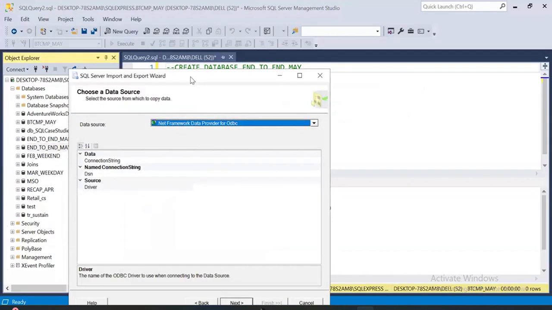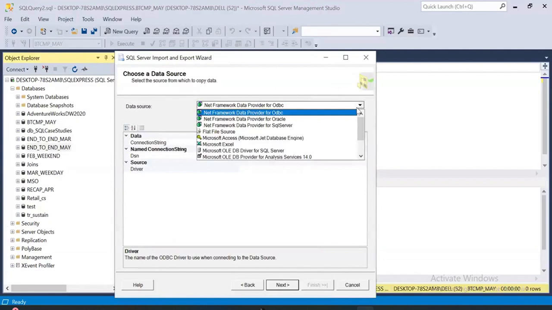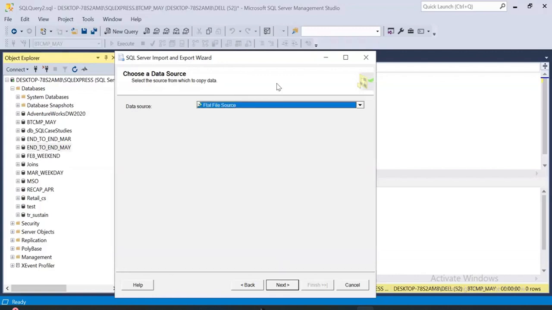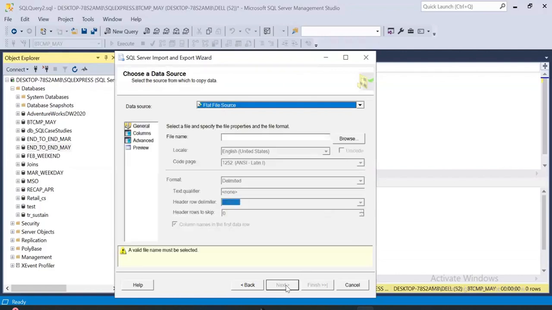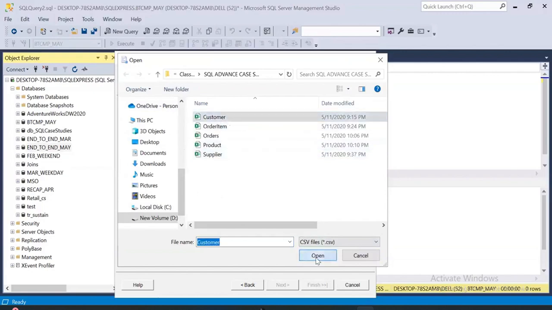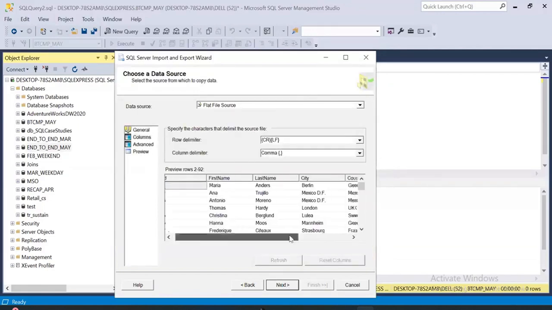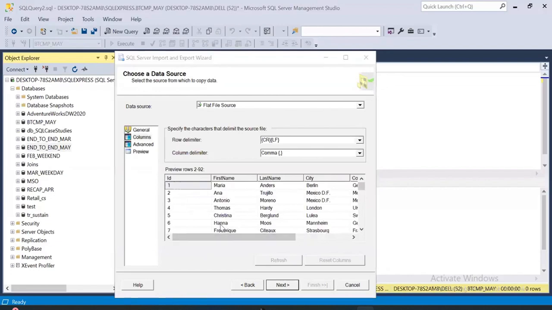This window will open up, and here it is asking for the data source. My data source is a CSV file. If you have a CSV or text file, you will go with Flat File Source in this case. Next, browse the file name. I will browse the location, select the CSV files, and choose customer, which I want to import. Open. Next. This is how my data looks in the customer table.